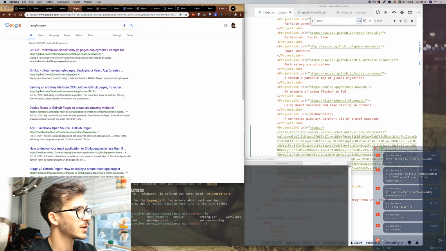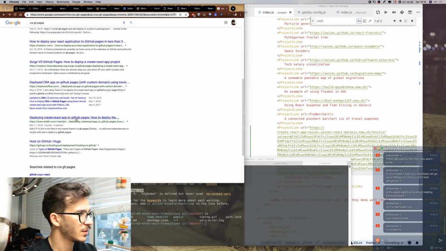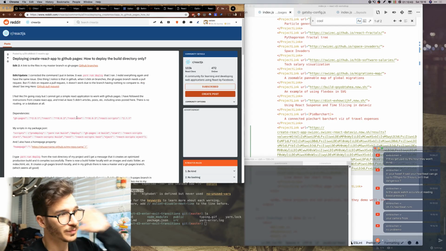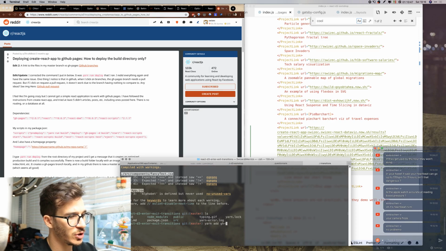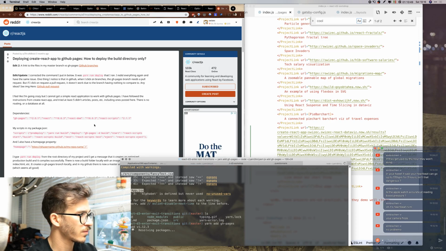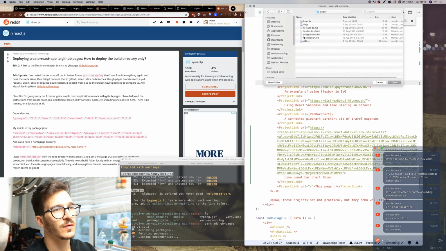I know there's a guide for this in the Create React App README, I think. Okay, or maybe this Reddit will help. Aha. Okay, so yarn add gh-pages. Cool. And I'm gonna open that file.